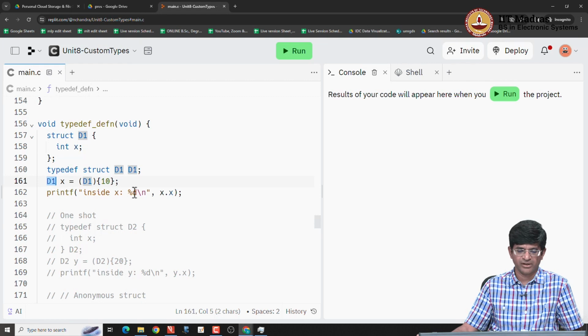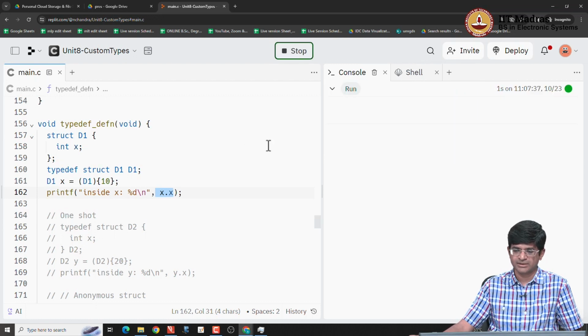So what happens when we run this? You will notice that this x over here I have intentionally chosen to have the same name as this. What it means is I can have an element of type d1 which internally has a field of type int and they both have the same name. x.x is not the same as x, they are different elements. So what happens when I run this? It prints out inside x the value is 10, which is what I had assigned out here.